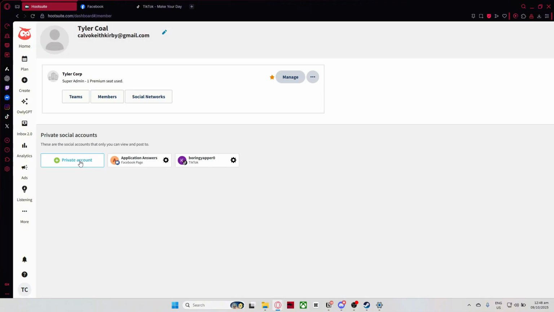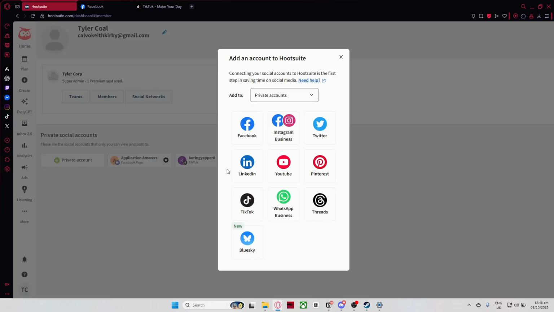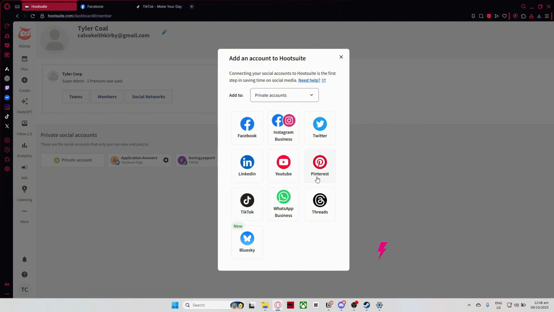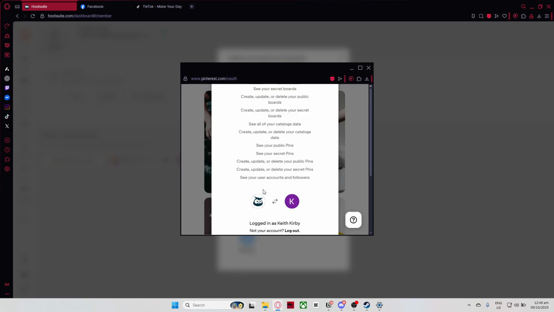And then click into private account. In here, you can find every other social media account that you can attach to Hootsuite. For now, since our focus is Pinterest, let's click into it. It's going to request for you to log in first, requiring your credentials.